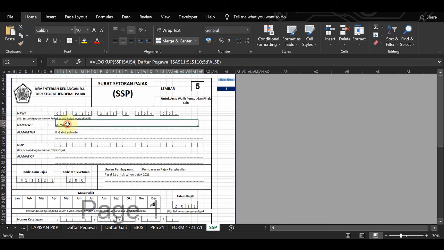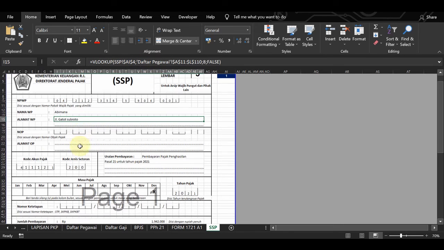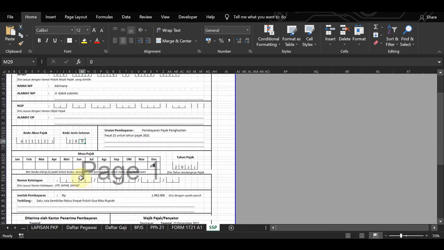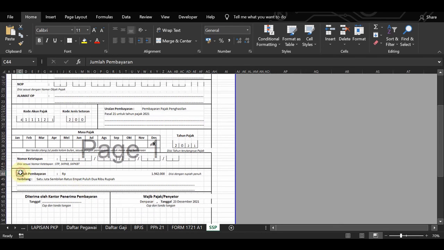For the name and address of the WP, we use the VLOOKUP formula, which is connected to the PPH21 sheet. For the tax account code, we fill in the number 41121, and for the deposit type code, we fill in the number 200. For the tax period, we enter December manually, and for the tax year we fill in the current tax year.